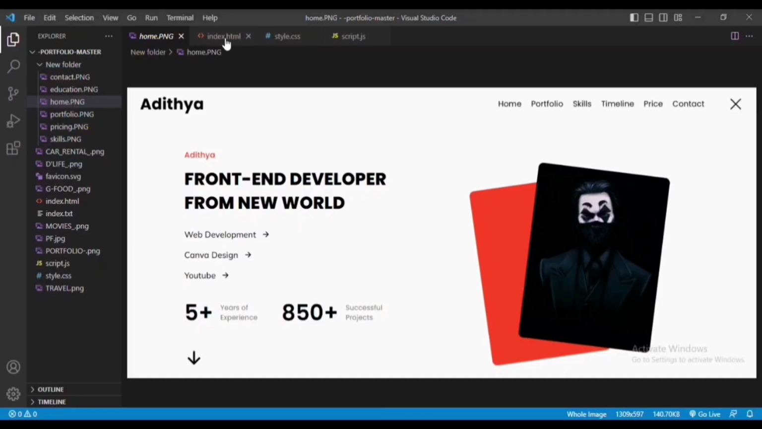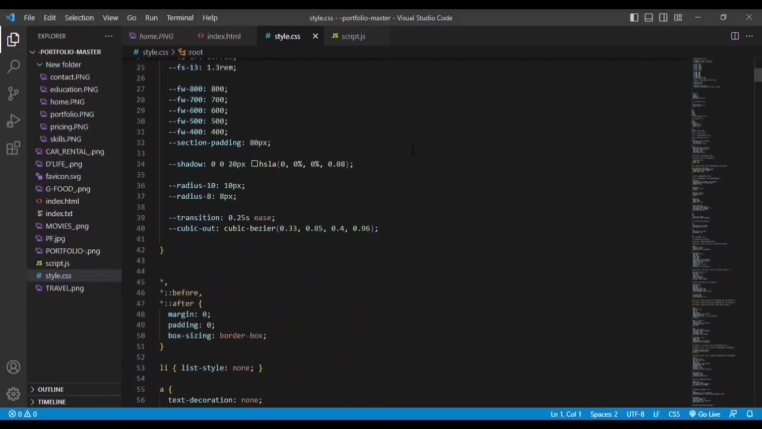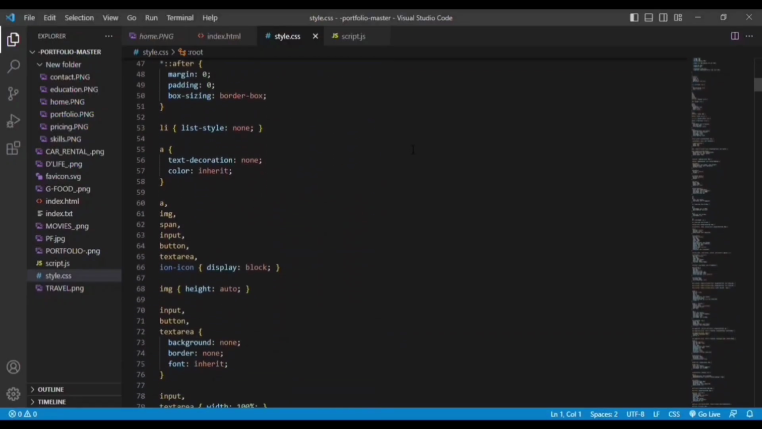So we can go to the CSS file along with it, so that you can understand each and every section. Right now we have the root, which is nothing but whatever values you want to use in this entire website. You can have those values here, giving them any name, like here you can give --sonic-silver. Then we can call those values in the code by using var.